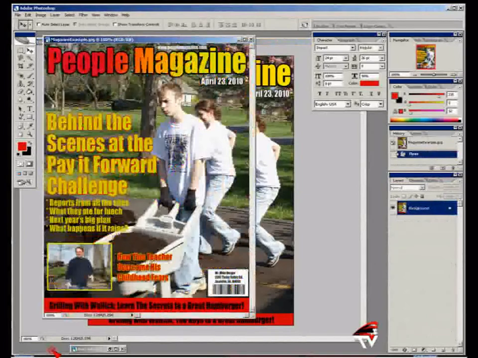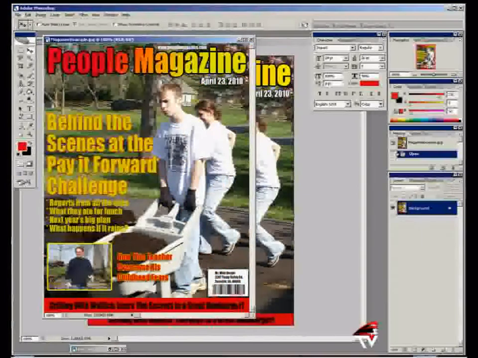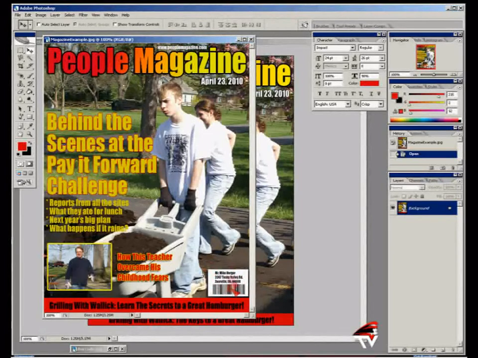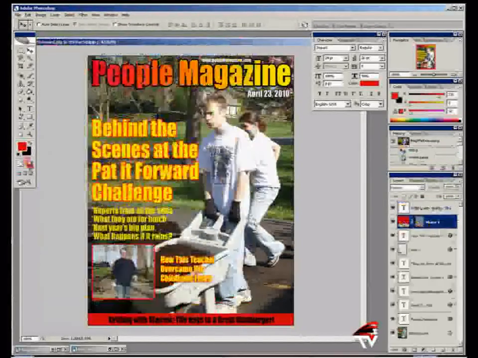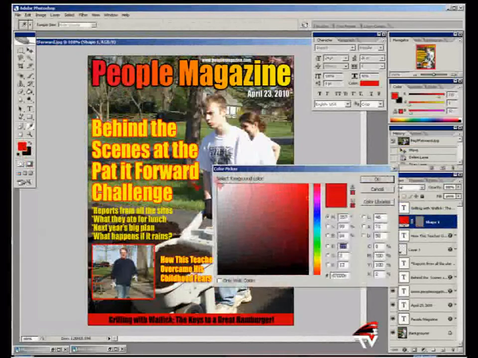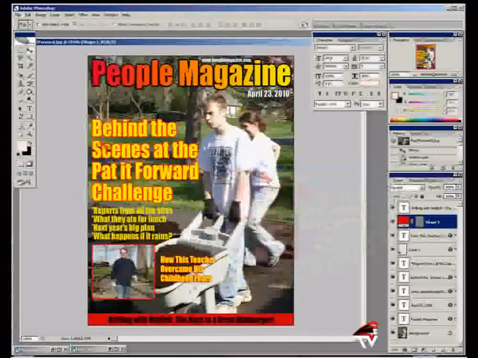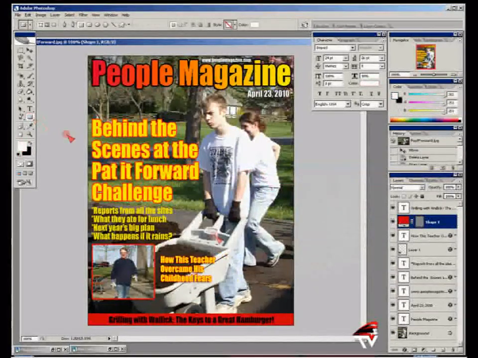If I bring up my example, I want to go ahead and create this box right here with a barcode and a mailing address. And once again, that's really easy. I'm just going to change my foreground color to white, grab my rectangle tool again, and come out here and draw my rectangle.